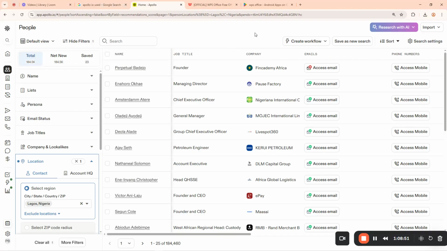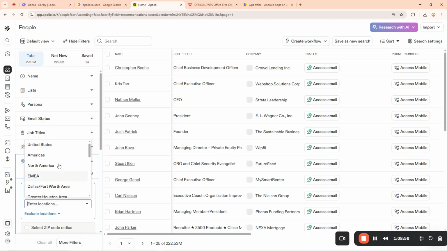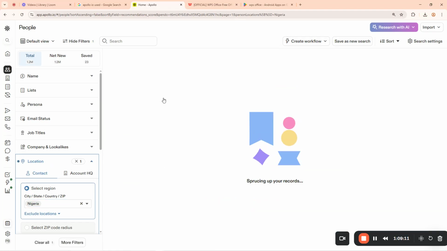So what will I do now here? I can say, okay, now you have learned how to find people and even make a list from them. But my list now was not saved. My list is still in my system. How can I save the list on my system or on my Apollo account? I'll put the same filter again, Nigeria, and then click on the list. And this is now my list here.